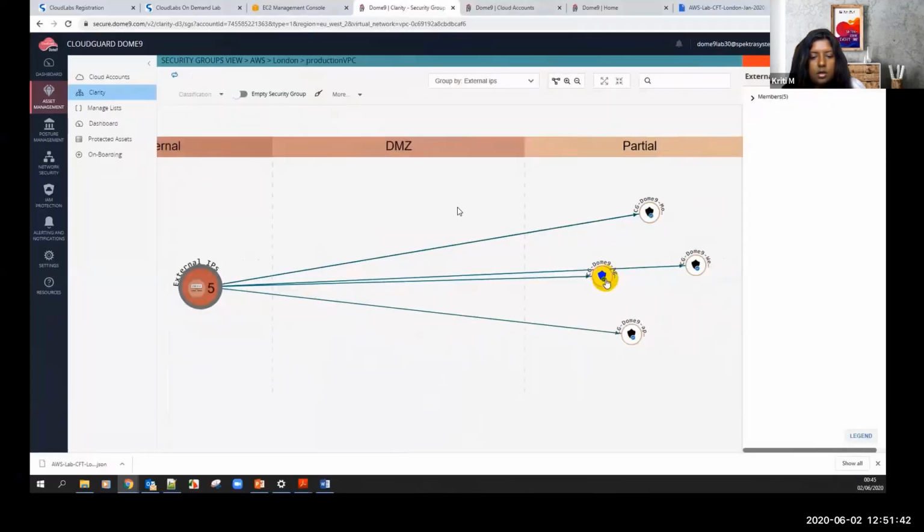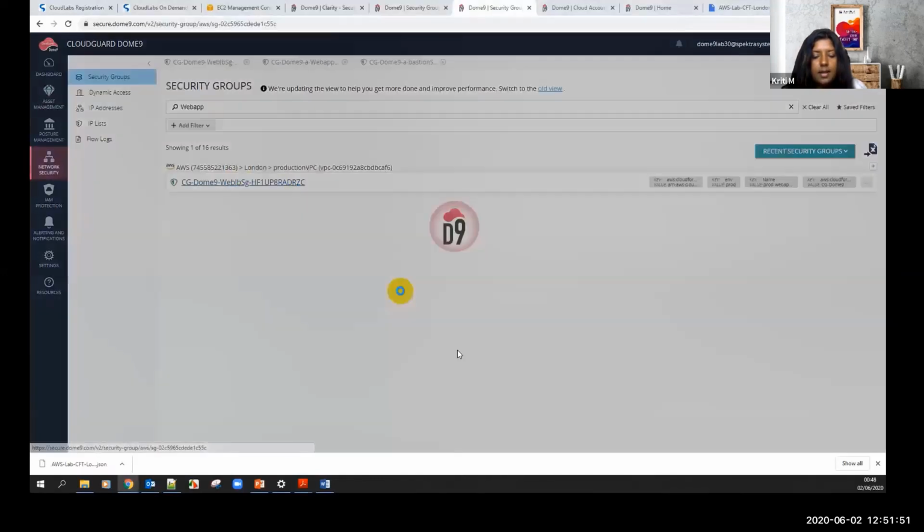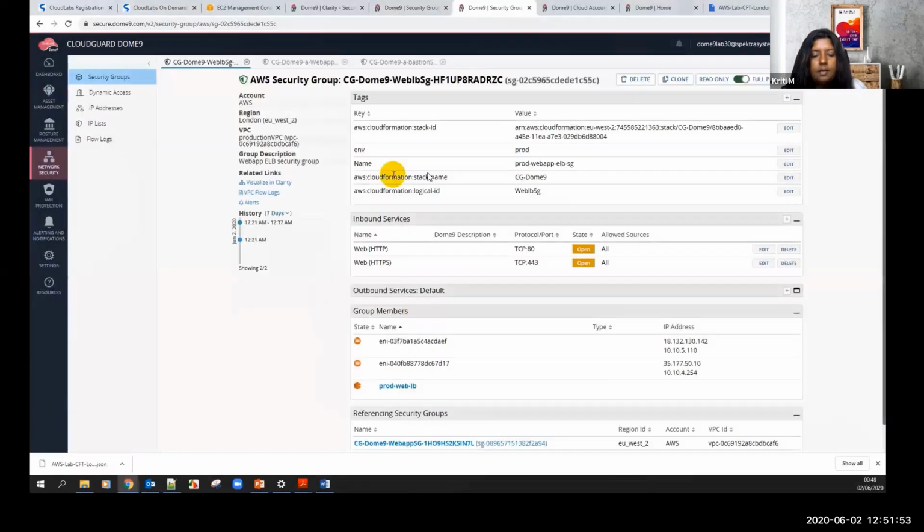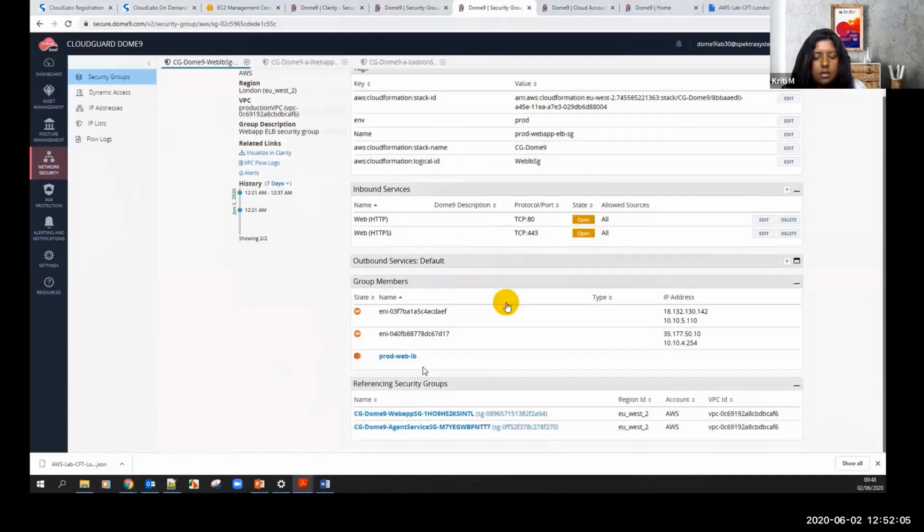Which segment of your network are they part of, and what does it connect to? You can look at the different outbound services. Are they inbound services? Which ports are connected, etc.? So this is what the labs would go for.